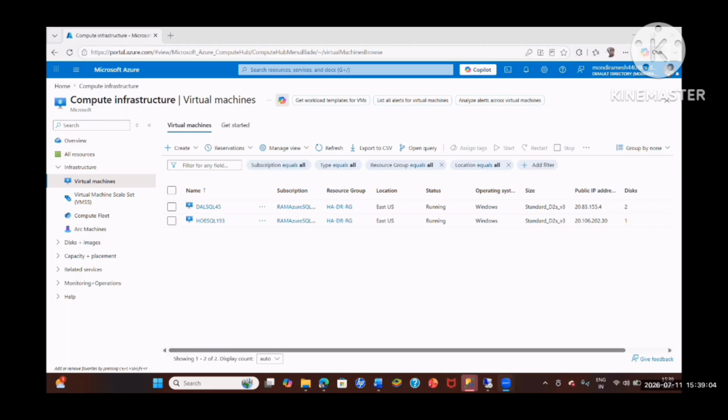Two things we can do here, as most people may not know Azure. What about the setup? Actually, here I'm using two VMs. One is Dell SQL 45 and the other is HOE SQL 193. On these two VMs I have configured SQL instances. First, we can try to configure log shipping on a local machine.